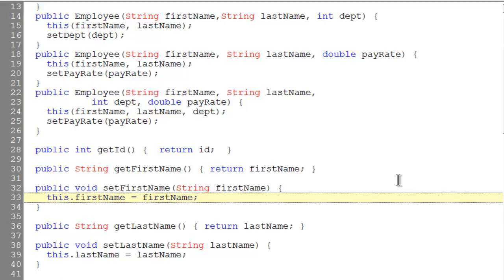So on line 33, what we see is that we have this dot first name that references the instance variable. And then we have just the plain old naked first name on the right side of that equal sign, and that references the local variable. Where naming conventions collide, the local variable wins as a default variable. So as a result, the instance variable needs this modifier so that we can disambiguate the naming.